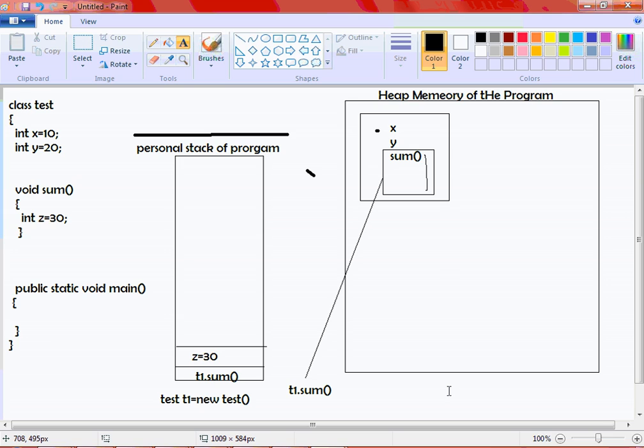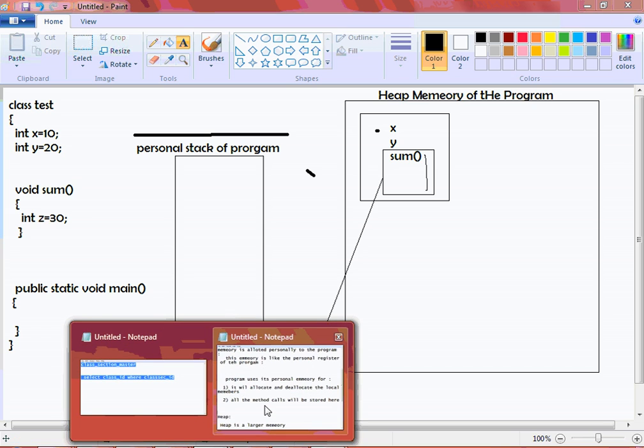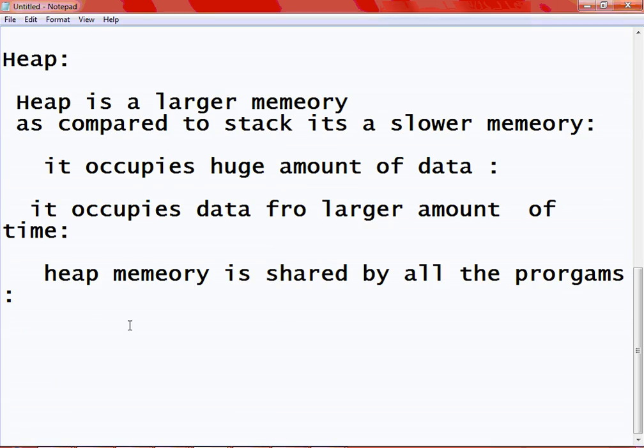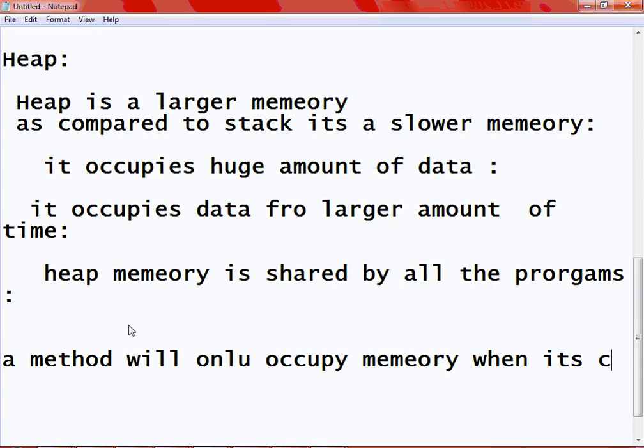And when the method call is over, means your job is done. As the method call is over, all the data of the method is deleted, right? This complete stack will be refreshed again, and z will be deleted, as well as t1.sum will be deleted. A method will only occupy memory when it is called.